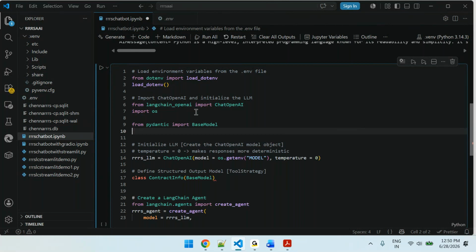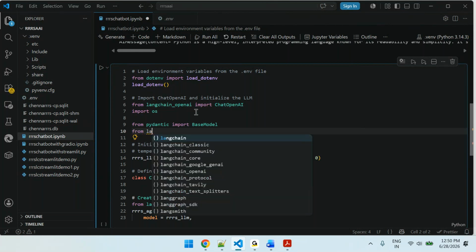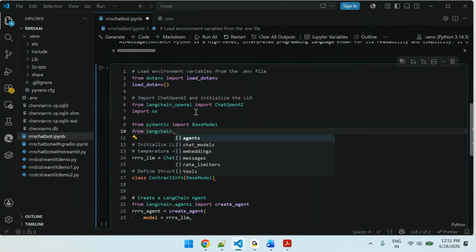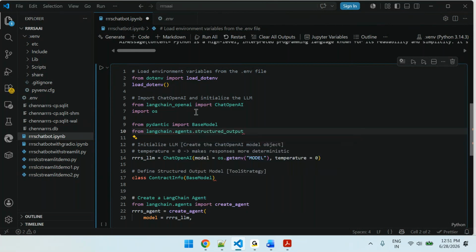Okay, then we want to use tool strategy and provider strategy, right? Those you can import from LangChain because those are provided by LangChain. So from langchain.agents.structured_output we can get ToolStrategy, comma, and ProviderStrategy. Right now tool strategy I want, provider strategy we'll see next.